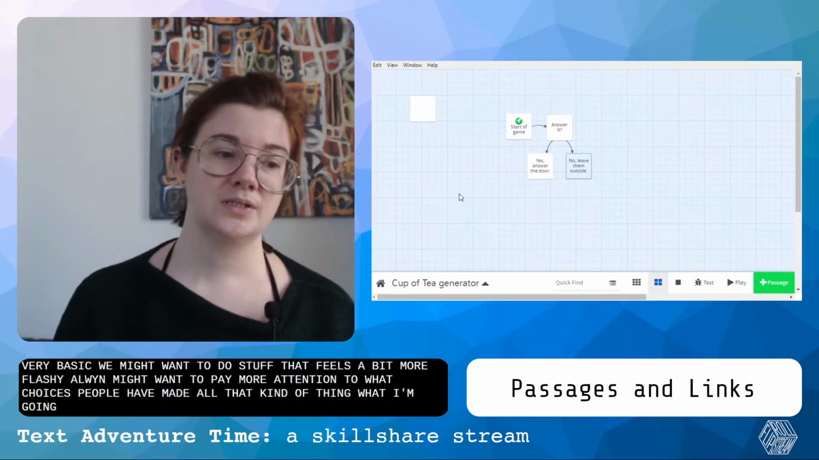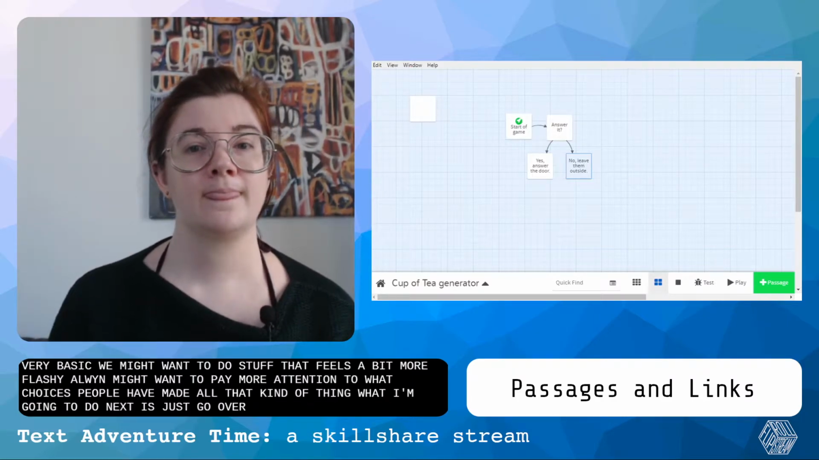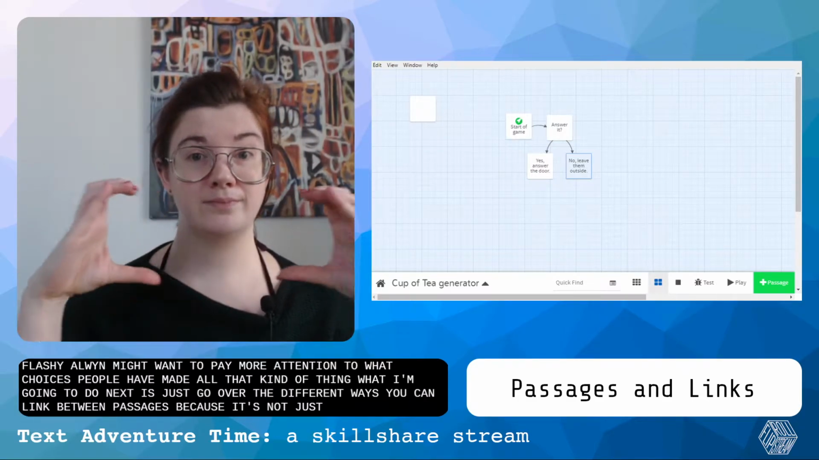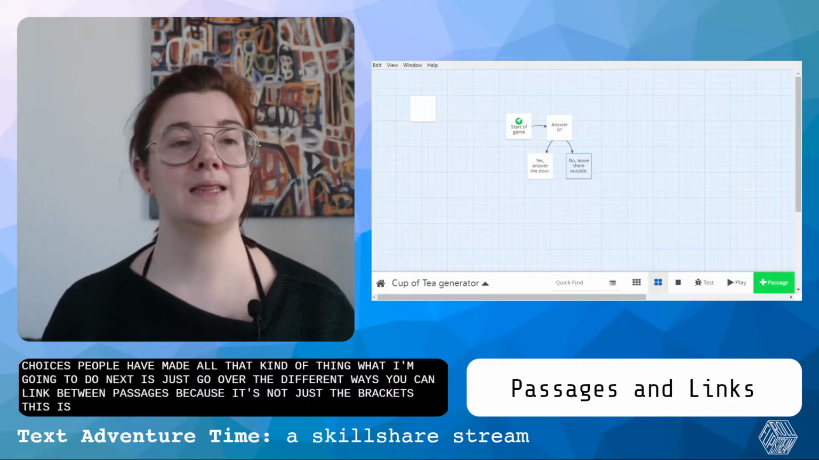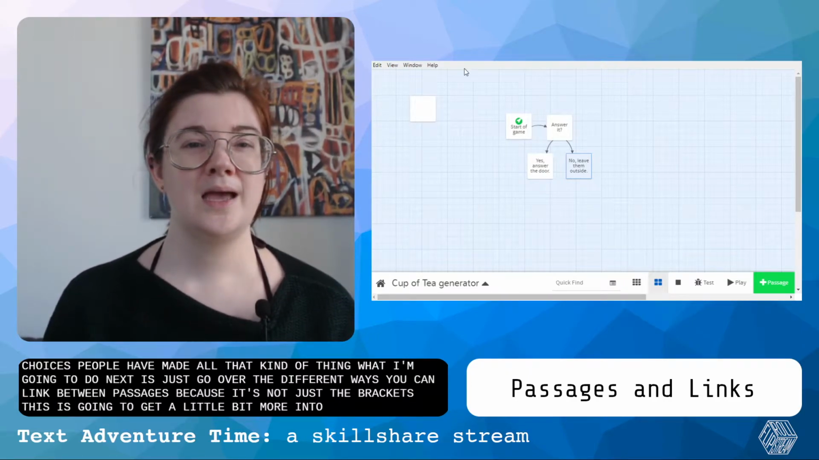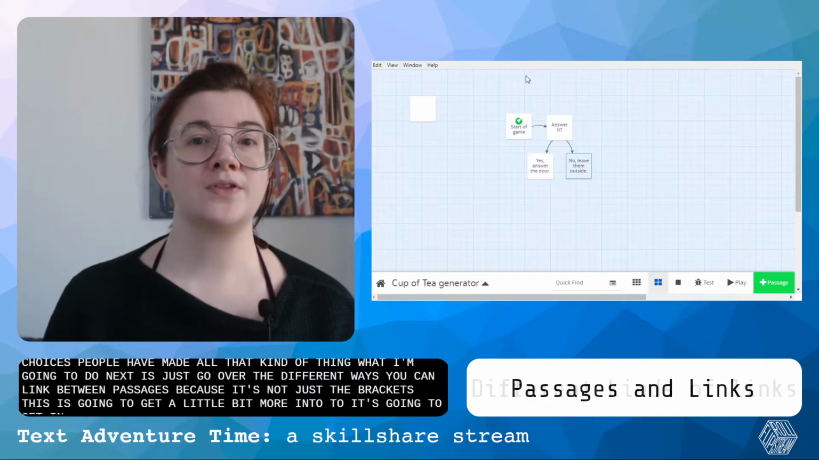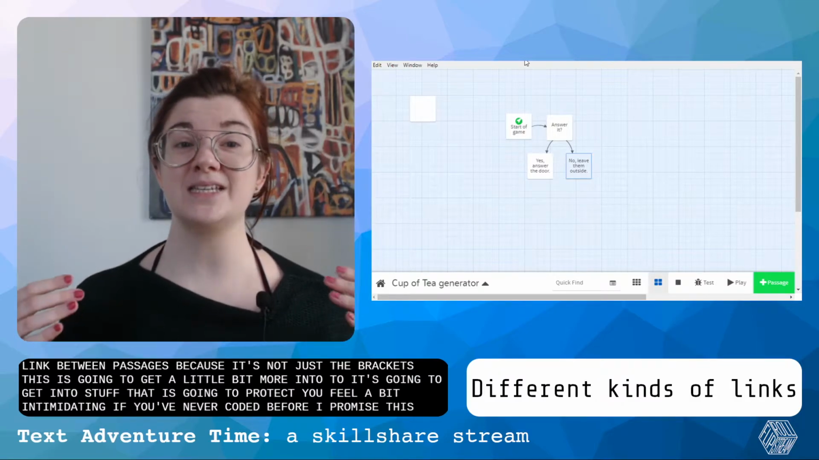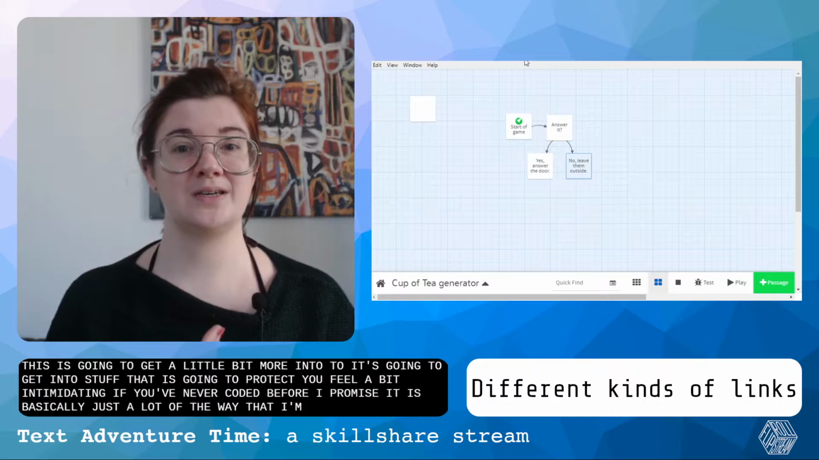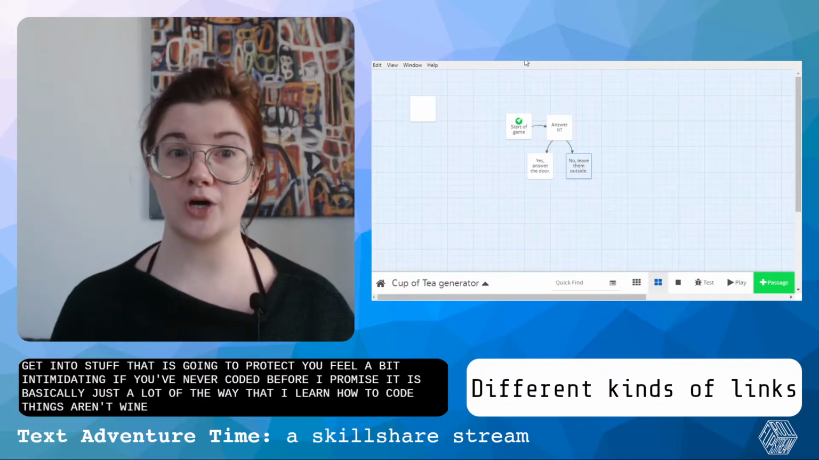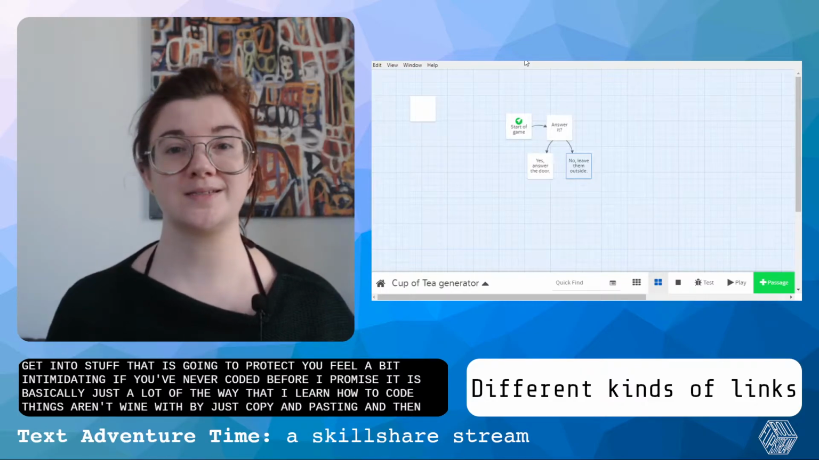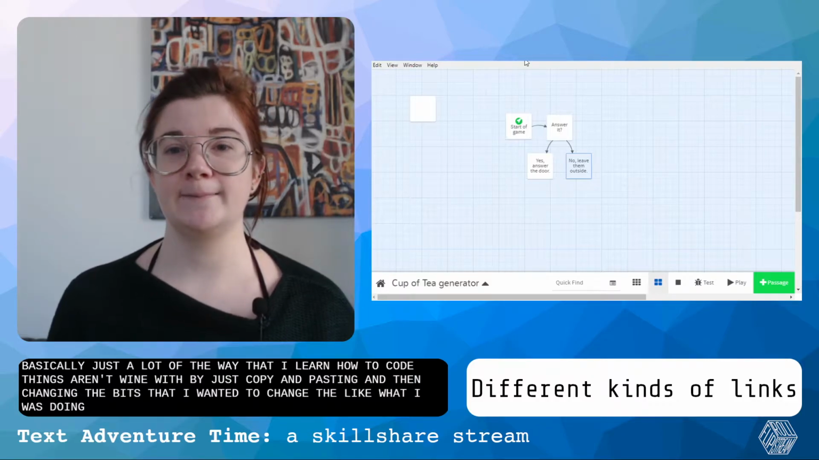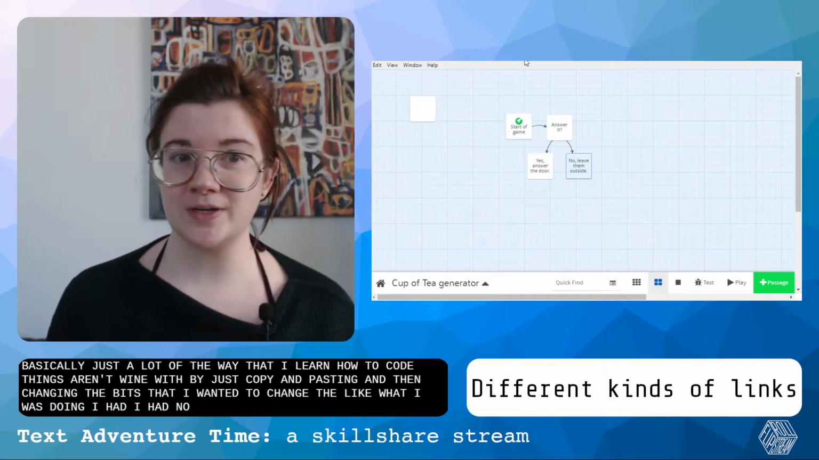What I'm going to do next is go over the different ways you can link between passages, because it's not just the brackets. This is going to get into stuff that is potentially going to feel a bit intimidating if you've never coded before. I promise it is basically just a lot of the way that I learned how to code things on Twine was by copy and pasting and then changing the bits that I wanted to change. I had no prior experience of anything like that.